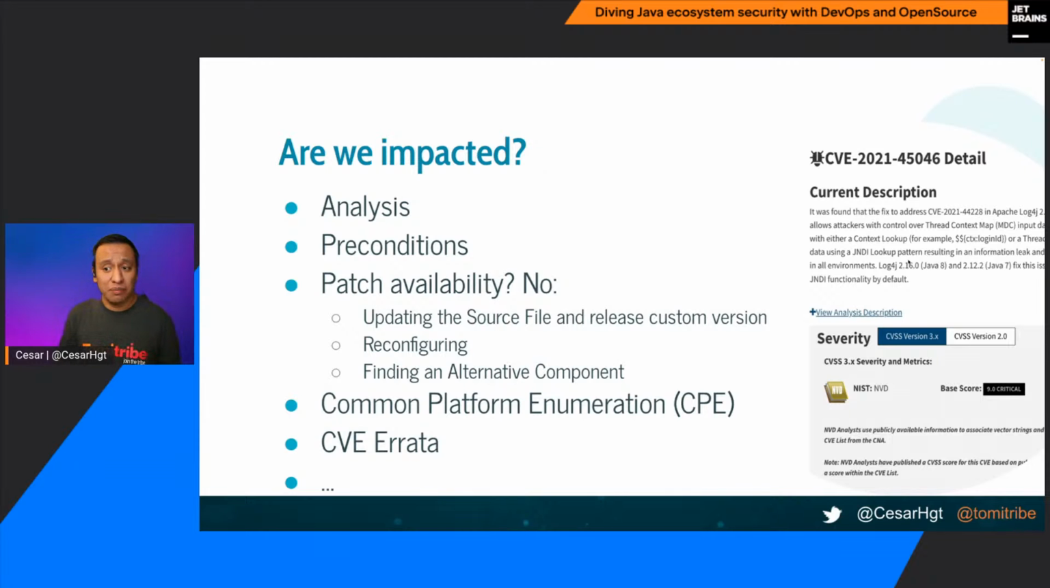If the patch is available. Remember I said that I bet you have been in a situation where the patch is not available and the CVE was already disclosed. And you have a couple of options, like we all have: updating the source files and releasing a custom version, because maybe the patch is already committed in the code, but the release hasn't been completed yet. So maybe you just need to download the source code that is already patched, or you need to do some backports and then do an internal release in your organization or in your open source project, because this happened also to us as open source maintainers.